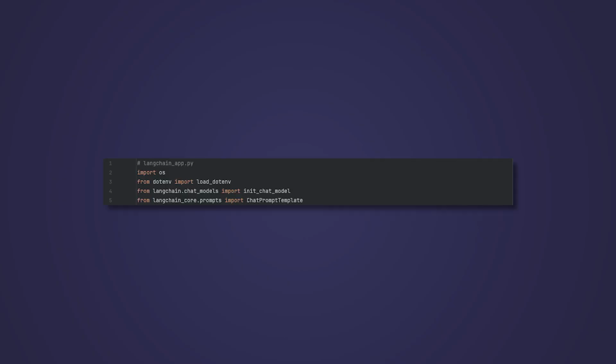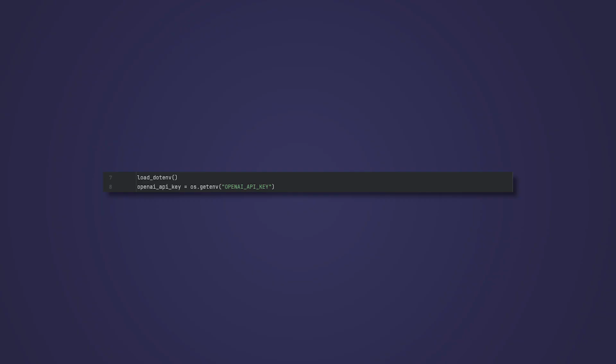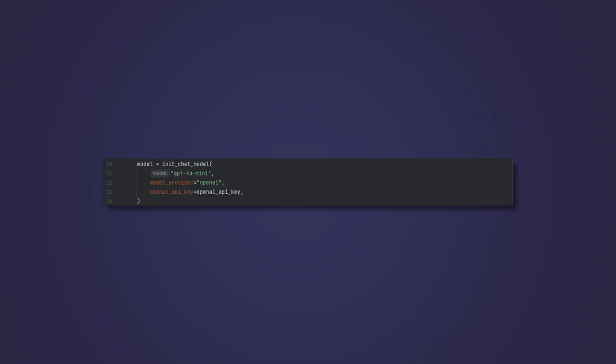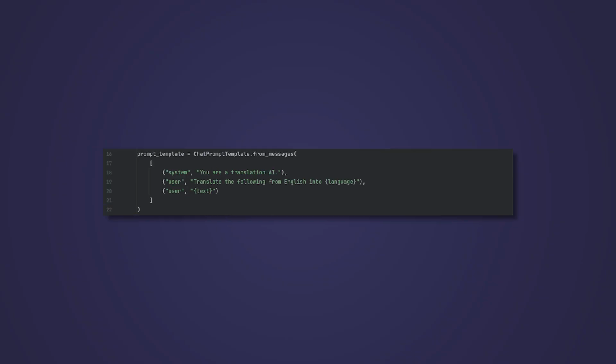Grab LangChain and load your .env, hide that key or AI will start translating your bank statements. GPT-4o Mini gives you GPT-4 quality on a diet plan, perfect for fast, cheap translations. 2 user messages, 1 system vibe. We're basically gaslighting the model into becoming Google Translate.